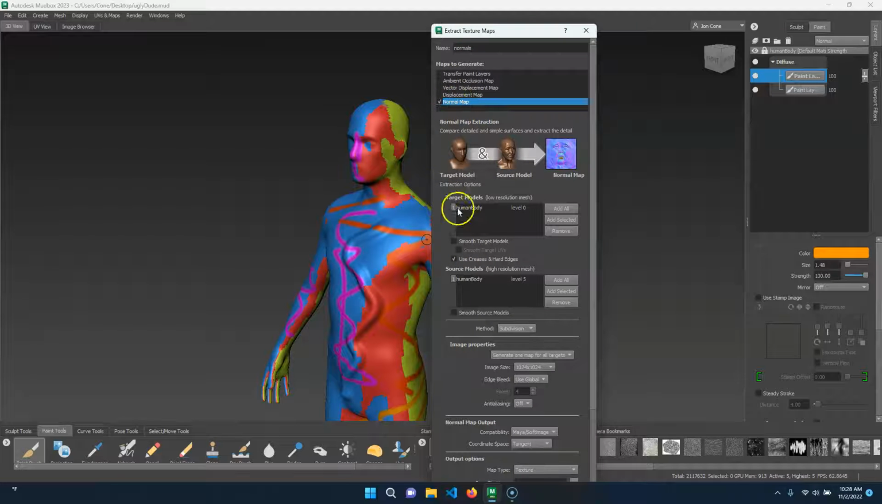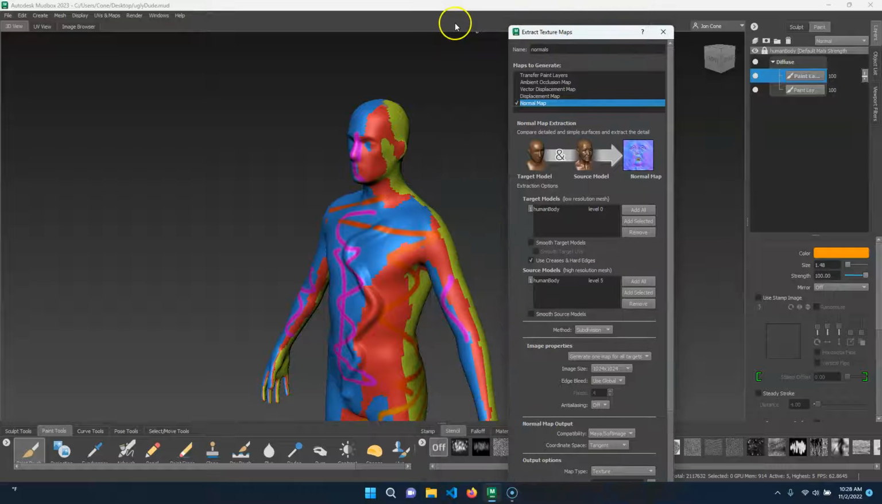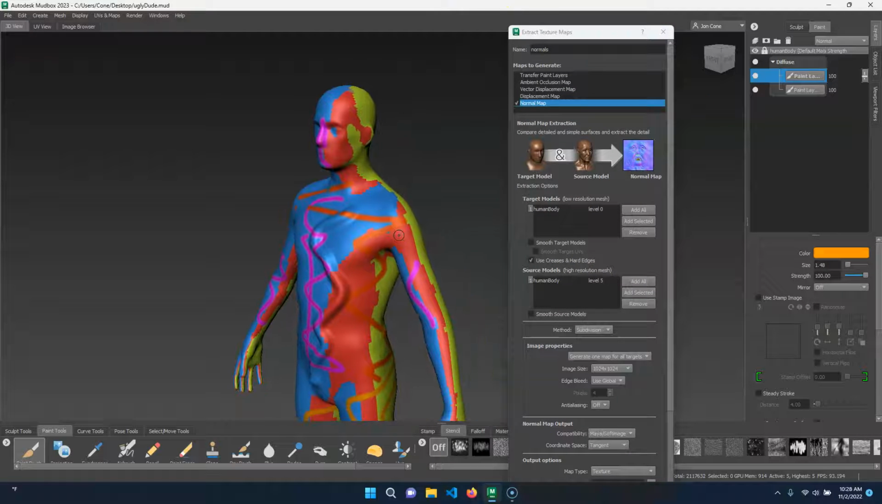So I'm going to select normal map, and then it's going to ask, what is my target geometry and what is my source? Basically, what's your low end and what's your high end? This does sort of make a difference. For some of you, I'm going to hit page down so you can see. Some of you might want to actually export out this level 1, and not level 0.